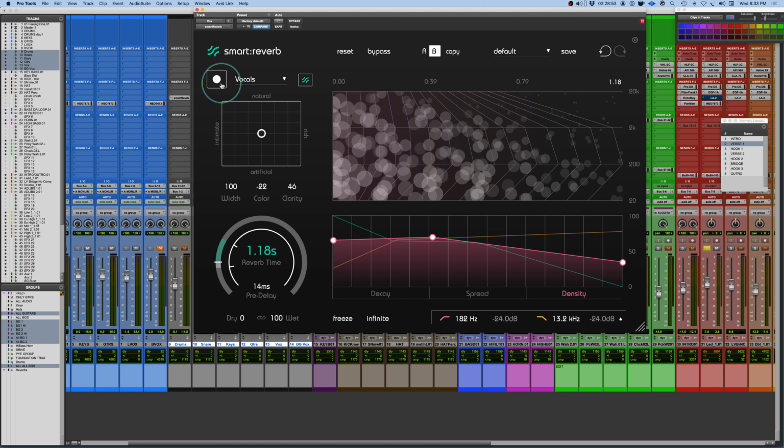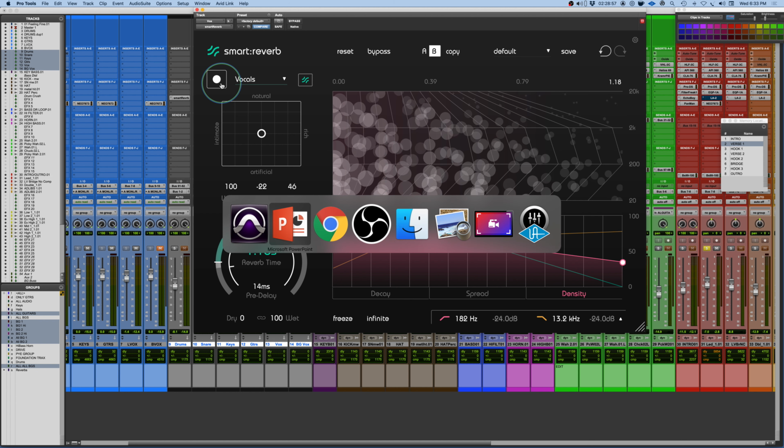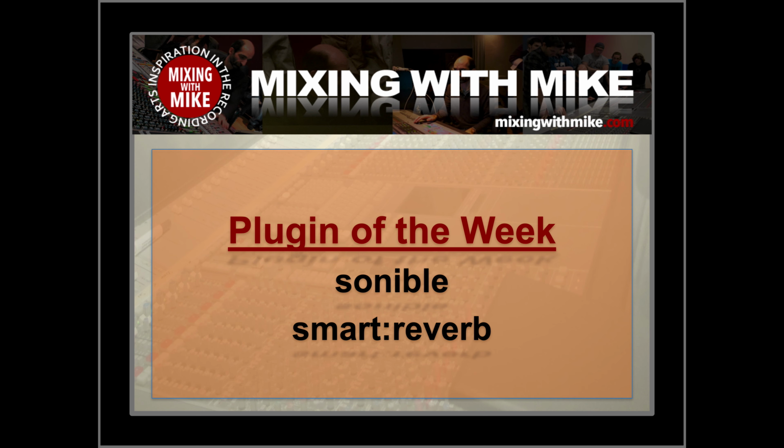So, new one from Sonible, the Smart Reverb, a very cool one. Nice addition to their collection, and a welcome addition, let's just say. And that's what makes it Mike's plugin of the week. Sonible Smart Reverb.